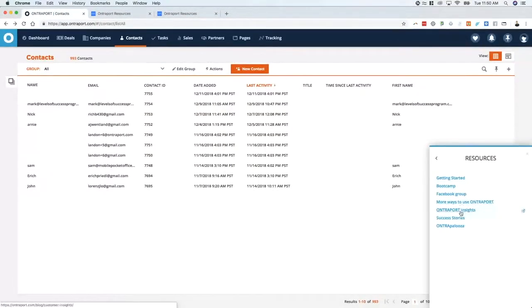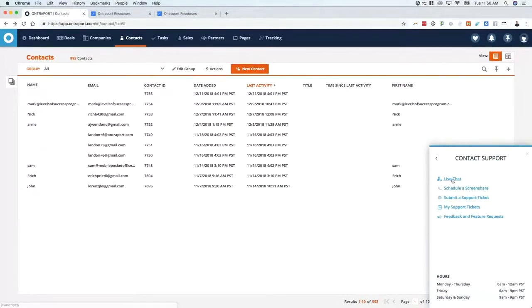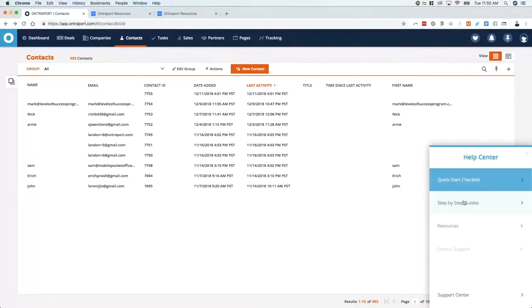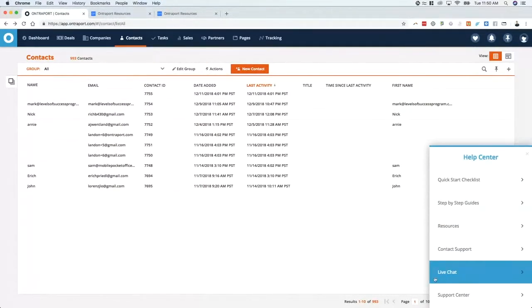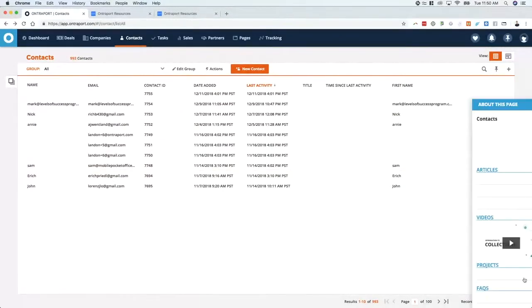We've got our use cases here, Ontraport Insights, success stories, Ontrapalooza information, and of course, what else do we got here? Contact support: chat, schedule a screen share, submit a ticket, look at your own support tickets, get to feature requests and vote on them. You can chat with our support team here, and of course, read the docs in the support center. So that's useful information. Also, we have this thing called About This Page.